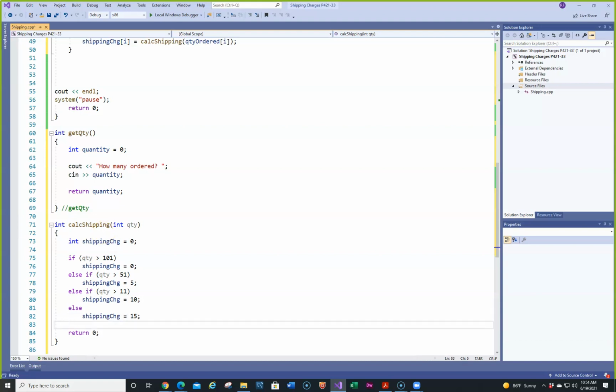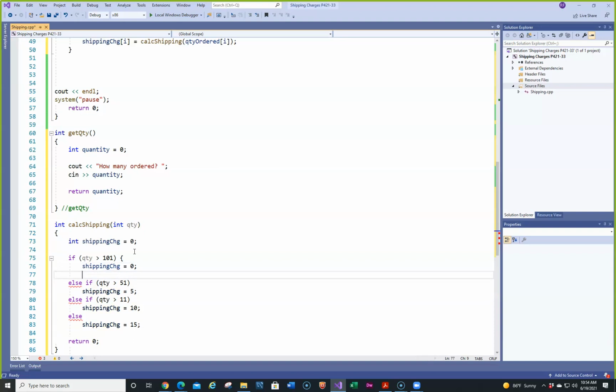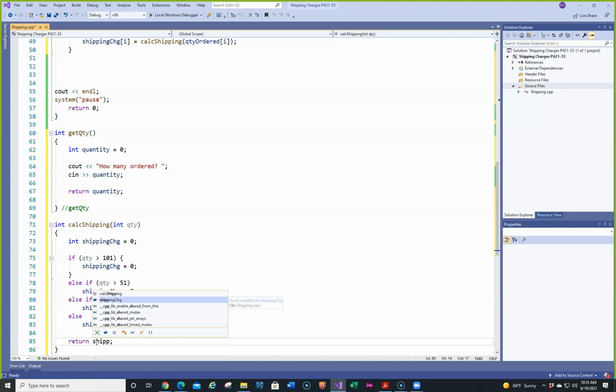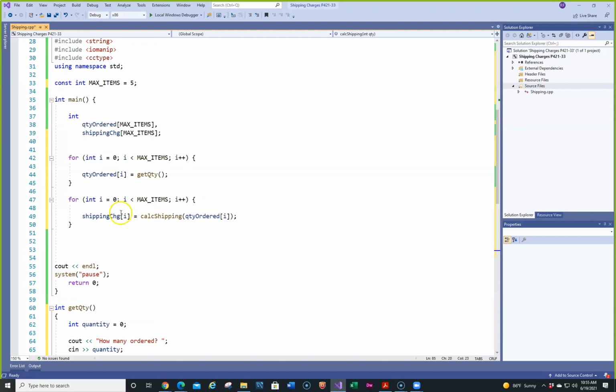Now, normally you'd want to put brackets around each one here, but we're just doing one simple line, so that's acceptable like that. If you're more comfortable, you can do this. So that'll work. So now we're going to calculate the shipping for each one. And in this particular case, now we need to return the shipping charge. So here we are, shipping charge of i equals calc. So that should take care of this.